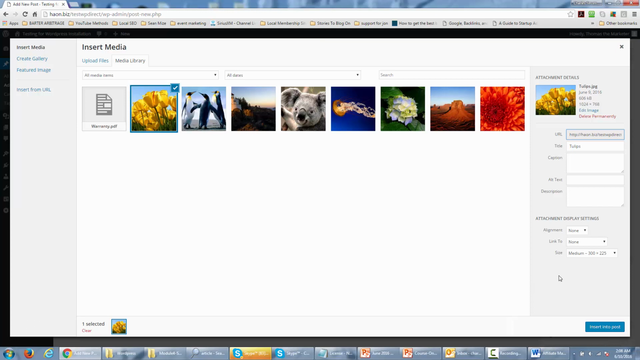Now, one of the things that you'll want to do when you insert into a post is consider the size. And you're always going to have a couple of different options when you want to post your image. Now, a thumbnail size image is going to be very small. A medium size image is going to take up about half of your page. A large image is going to take up about 2/3 of your page, and a full size will take up the entire width of the page.